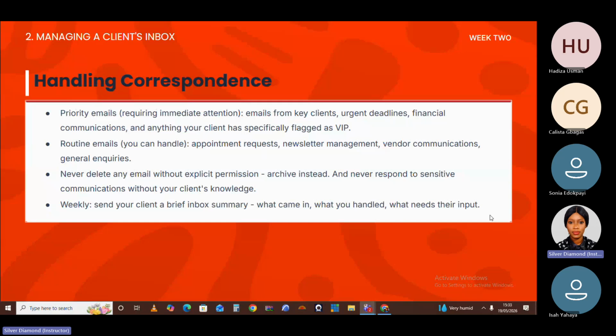Some newsletters are no-reply emails. So when you see them, you address them by archiving or doing whatever it is that you and your client, whoever you're working with, has agreed to do with such email when they come in. You also have vendor communications. As an organization, there is a vendor that is always bringing in products or renting services for your organization. You communicate with them, and that one is yours to do.